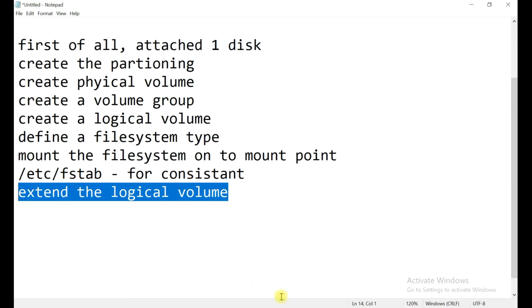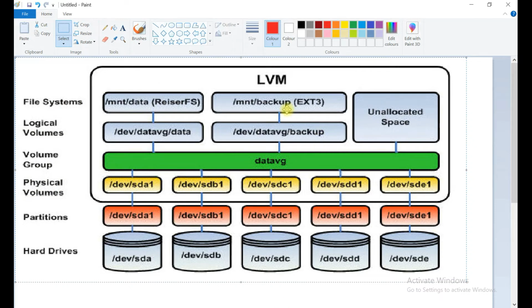Okay, so here we have the small diagram which will help you to understand. These are basically the drives, and these are the partitions: sda1, sdb1, sdc1, sdd1, sde1. Based on these partitions, you can combine them all together and make a VG, that's called volume group. You can either combine all 5, or depending on how many VGs you want to create, you may combine 2 or 3.